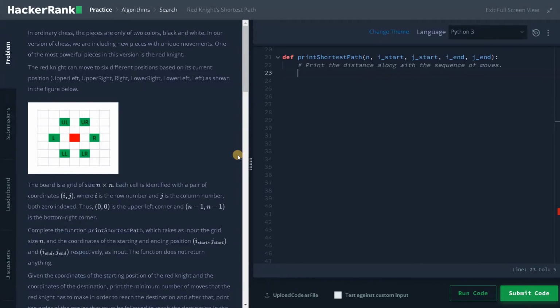In this video we are going to solve the problem Red Knight's shortest path. In ordinary chess, the pieces are of only two colors, black and white. In our version of chess, we are including new pieces with unique movements. One of the most powerful pieces in this version is the Red Knight.